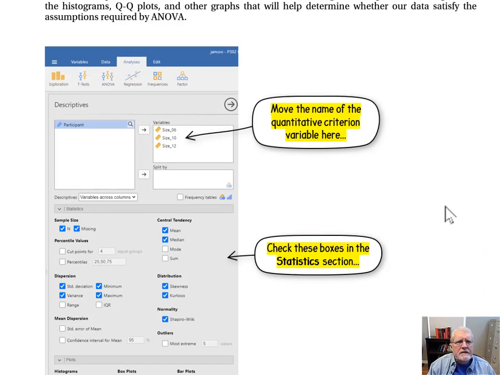In the Descriptives Analysis Options panel, move the names of the quantitative criterion variables here. My criterion variables were named size 06, size 10, and size 12. Those were the variables that contained scores on the dependent variable. Size 06 contained scores on the reading enjoyment dependent variable for when people were looking at the 6-inch screen. Size 10 contains enjoyment scores when they were looking at the 10-inch screen. Size 12 contains scores when they were looking at the 12-inch screen.